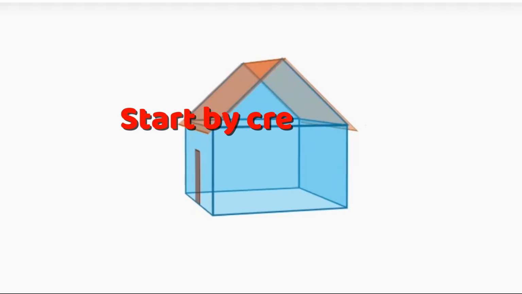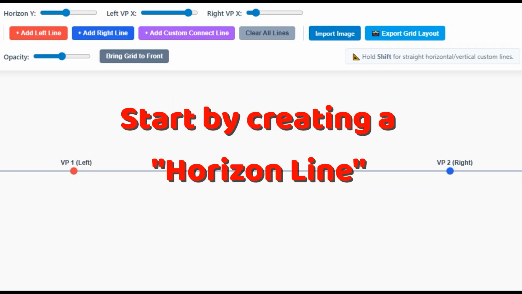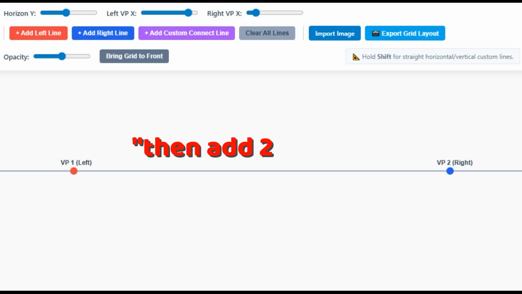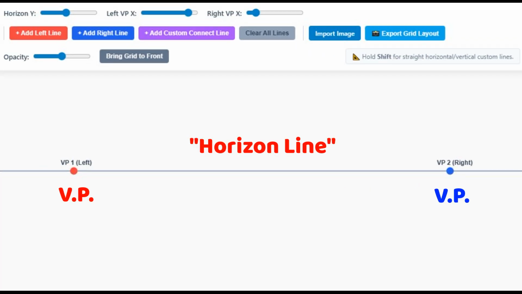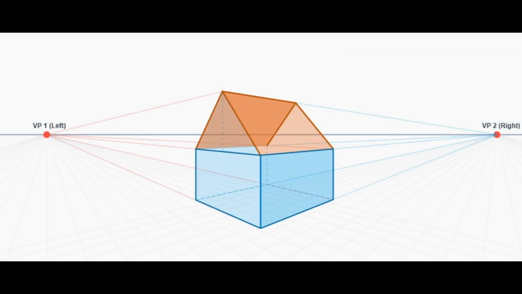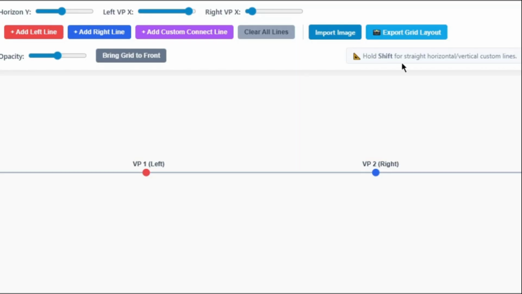Start by creating a horizon line, then add 2 vanishing points, one on the left and one on the right. Because we are drawing in 2-point perspective, we need 2 magic anchors called vanishing points. We will place one on the far left and one on the far right of our horizon line.